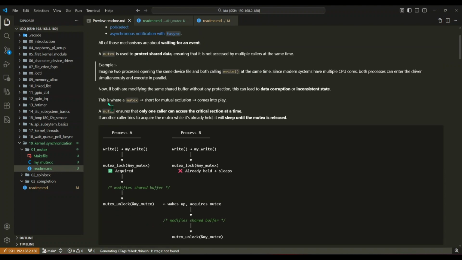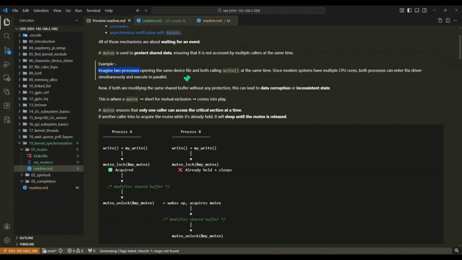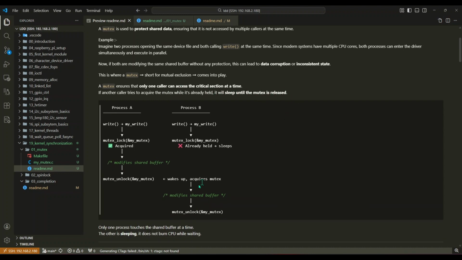Let's understand this with an example. Imagine two processes opening the same device file and both calling write at the same time. Since modern systems have multiple CPU cores, both processes can enter the driver simultaneously and execute in parallel. Now, if both are modifying the same shared buffer without any protection, this can lead to data corruption or inconsistent state. This is where a mutex, short for mutual exclusion, comes into play. A mutex ensures that only one caller can access the critical section at a time. If another caller tries to acquire the mutex while it's already held, it will sleep until the mutex is released.